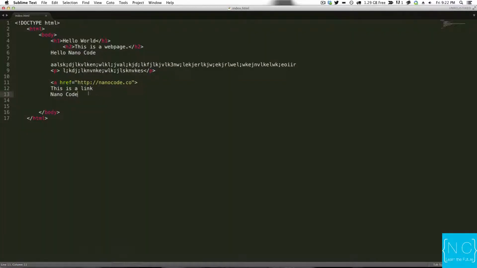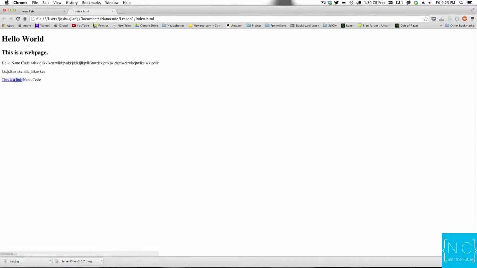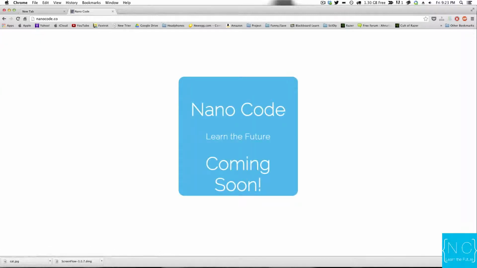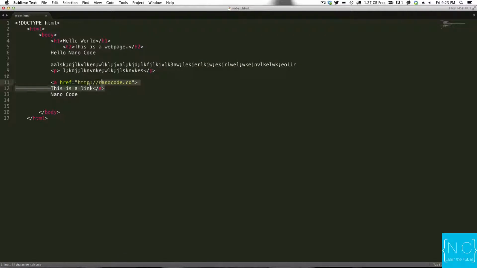If we don't want that to happen, and we just want "this is a link" to be the link, we have to put a plug on, I guess, the faucet of this, and we have to do the /a, which will stop this. So now when we refresh, we'll see "this is a link" is only a link, and nanocode is not a link. So when we click on that, that will go there. So that is something that shows the importance.